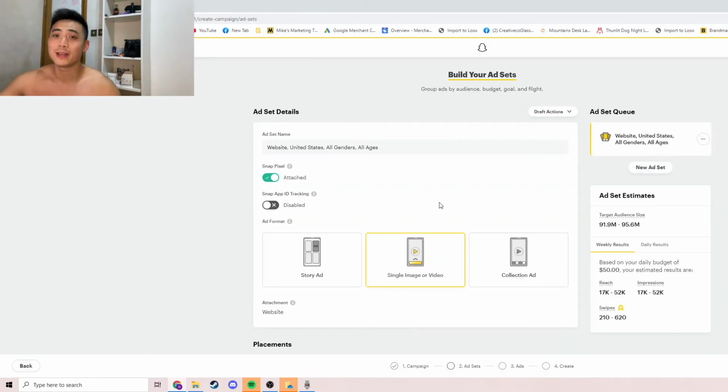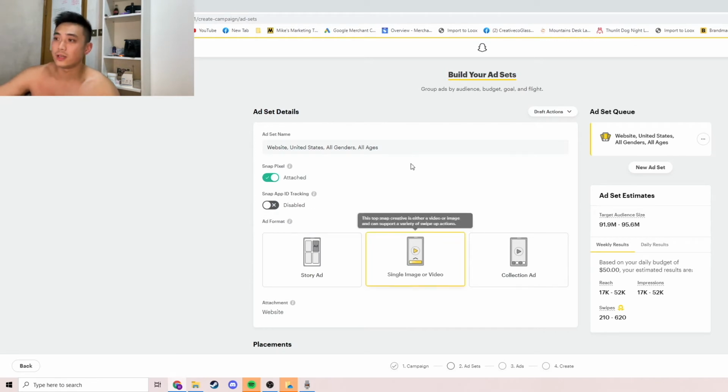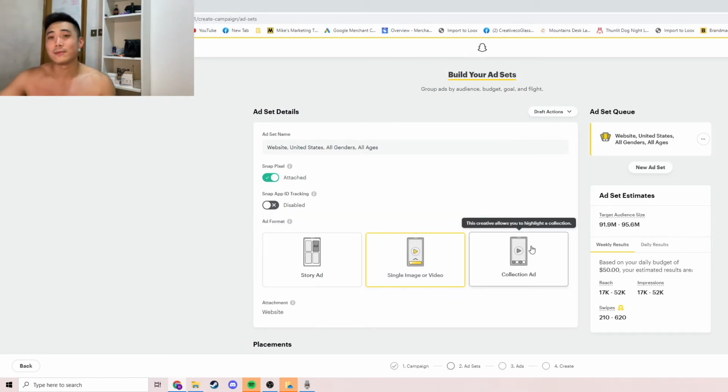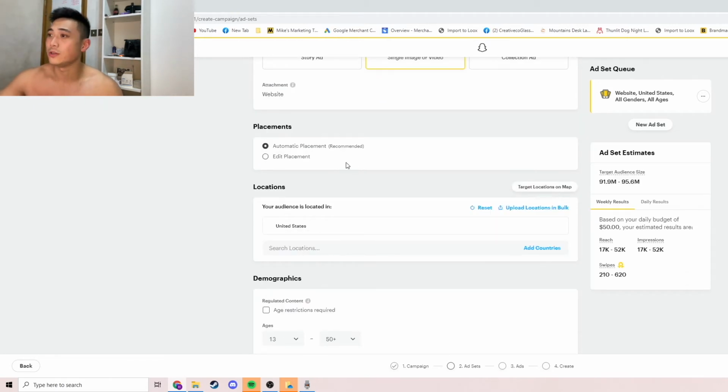Depending on what you want to run and how your creatives look, I usually go with the single image or video. If you want story ads, which is what you see at Manscaped, they do story ads and a lot of that stuff, but I typically go with single image or video. If that performs well, then I like to experiment with story ads or collection ads, but that's later down the line, and we'll cross that bridge when we get to it, right? So we go to automatic placements first. We're just going to do auto, just like Facebook. We let Snapchat do the work for us.